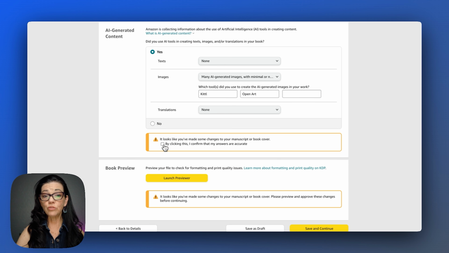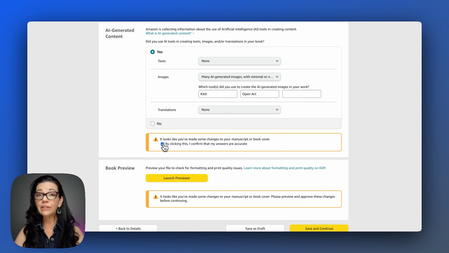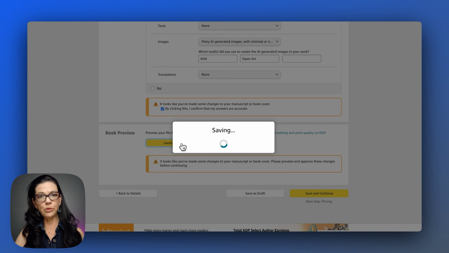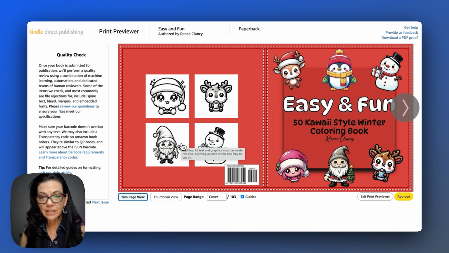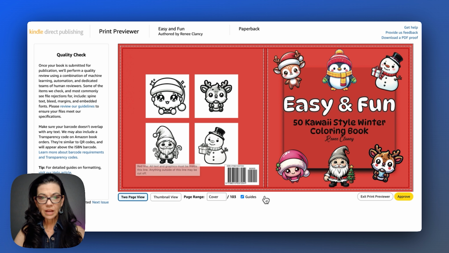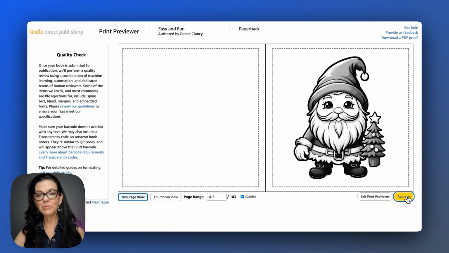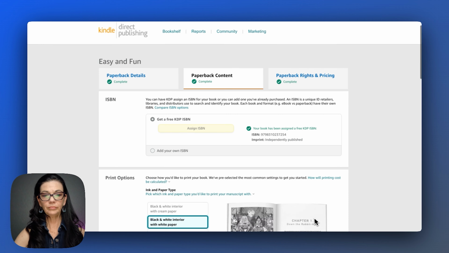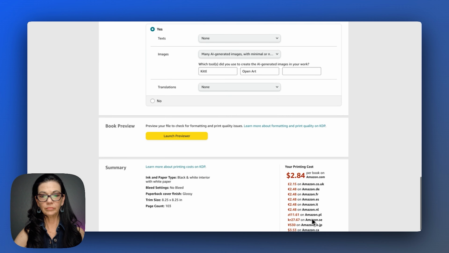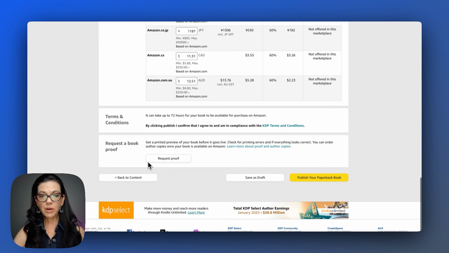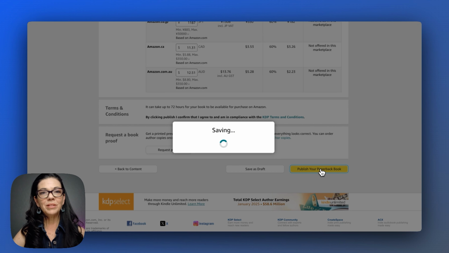Make sure to check this box again. I've already identified that the pictures are from AI, and make sure you always launch the previewer. Okay, here it is. Good, it's centered, it looks good. I don't mind that the white is a little bit behind the box. And I'm going to approve. Leaving the price, not changing that, and publishing the book.